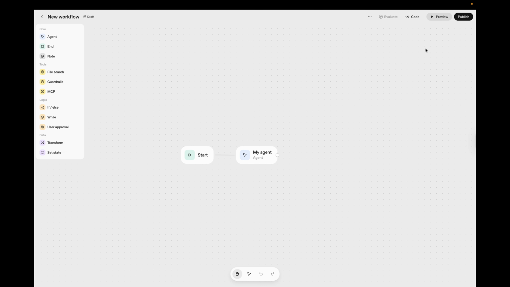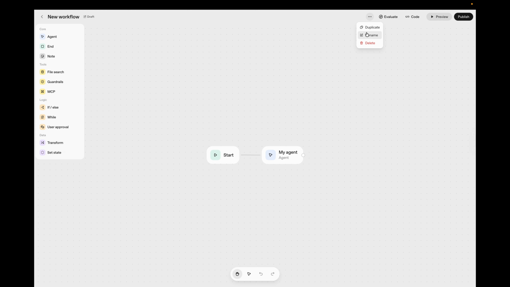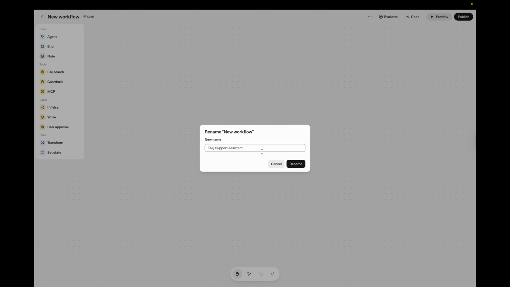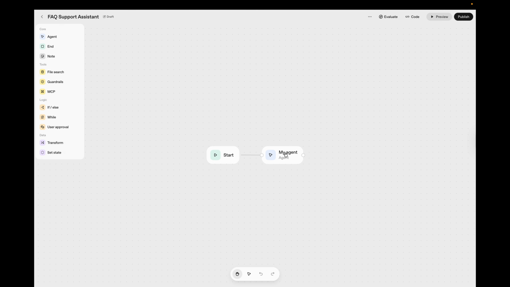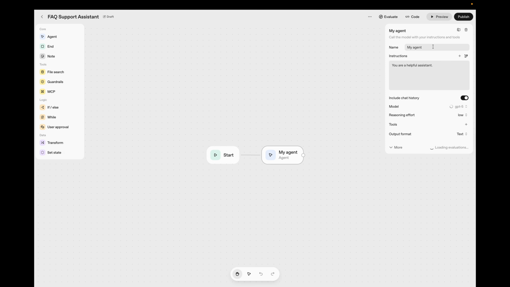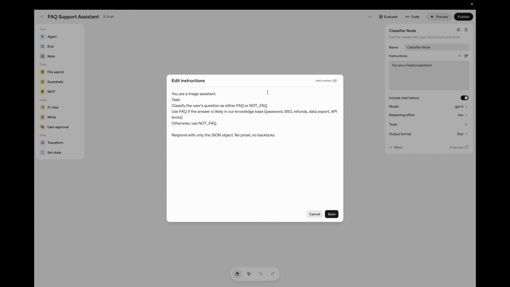Before we start, I'm going to rename this workflow. I'm going to name it FAQ Support Assistant. Now, let's rename this agent as Classifier Node. And I'm going to give it some instructions. So I have asked this agent to classify the user's question as either FAQ or not FAQ. And I'm also instructing it to respond with only a JSON object, no prose and no backticks. I'm going to save it.